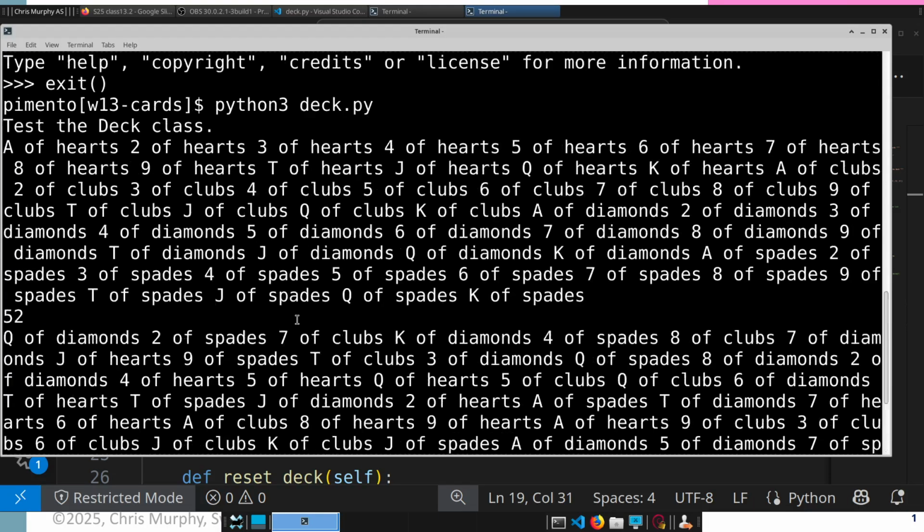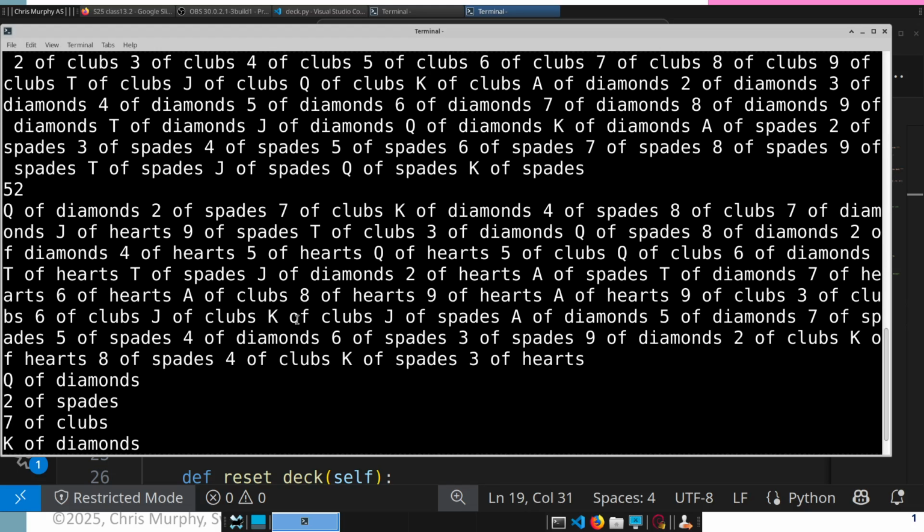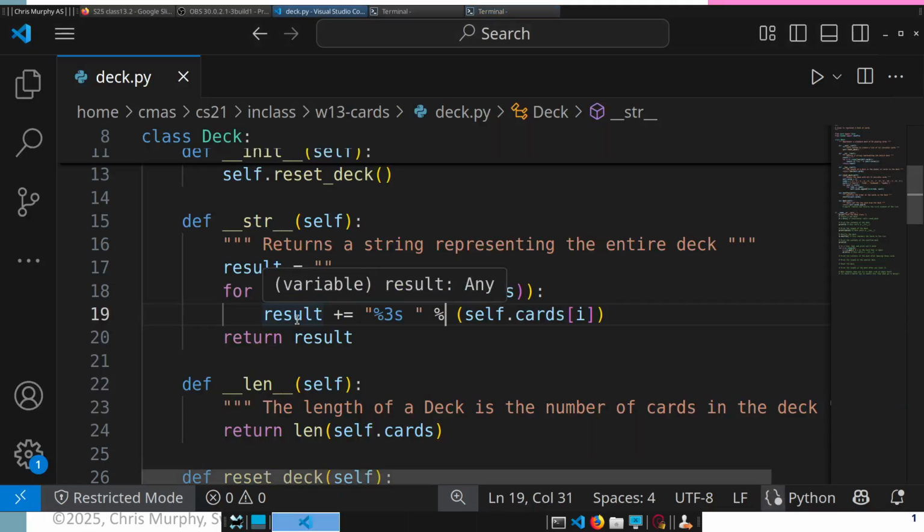Let's see. No, this is a bad example. Yeah, it kind of doesn't make sense to do it here.